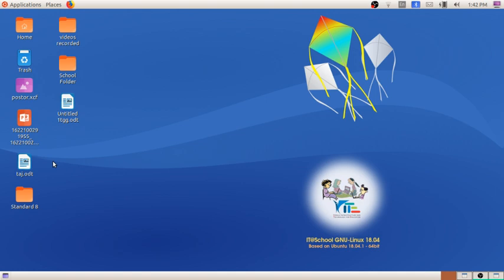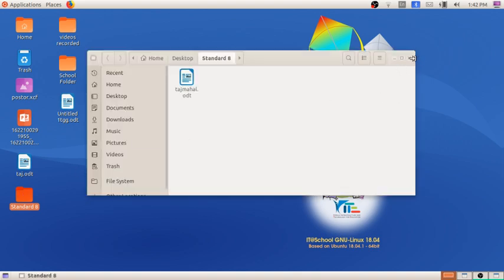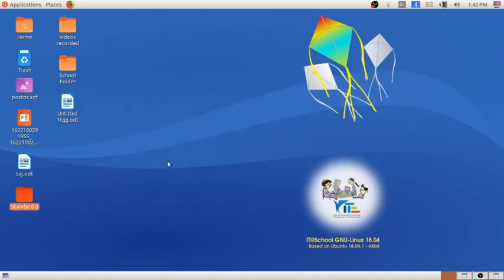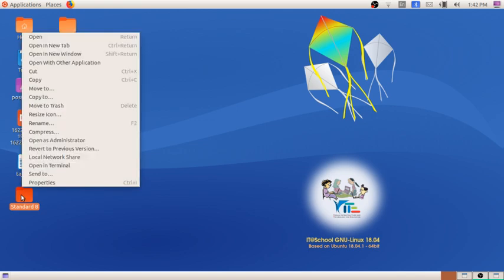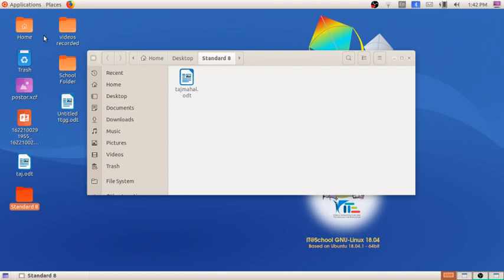For opening the folder we have another method. Either you can double click on the created folder and the folder gets opened, or right click on it and you will get an option for open. Click on open, and the folder will open.